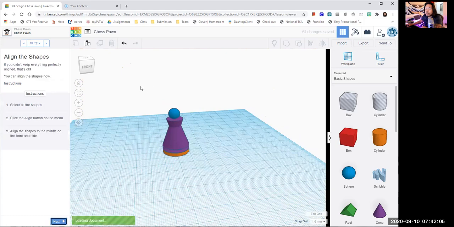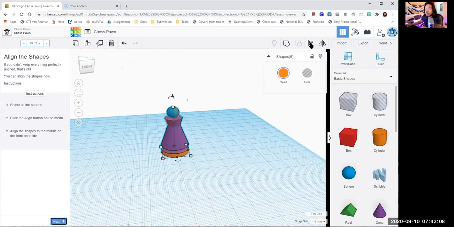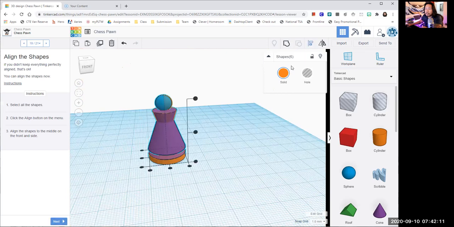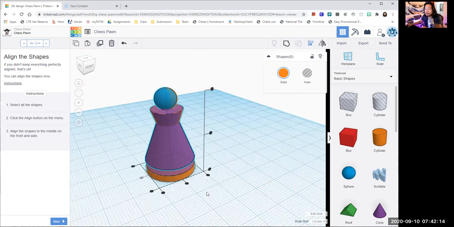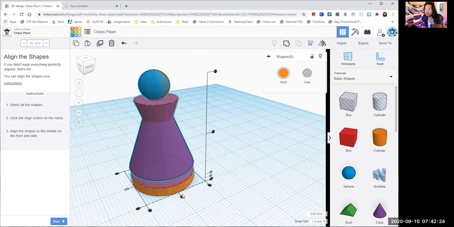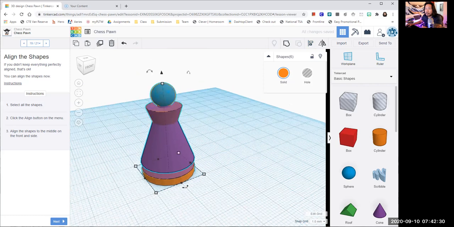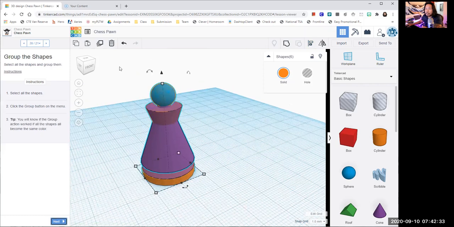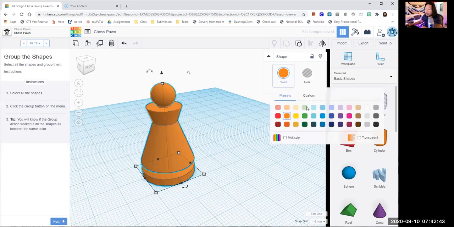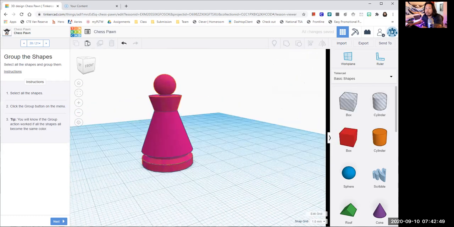Next, select all the shapes, so click drag, align the shapes, hit align, and align the shapes in the middle. So look at that. This one I've centered in the middle, that's why it's grayed out, but here it isn't. So I click here, and you'll notice a slight movement on this sphere right here. There you go. Then select all the shapes again and group them. Click group. There you go. And then you could change the color if you want. I want my chess piece to be hot pink. There you go. And it's all done.